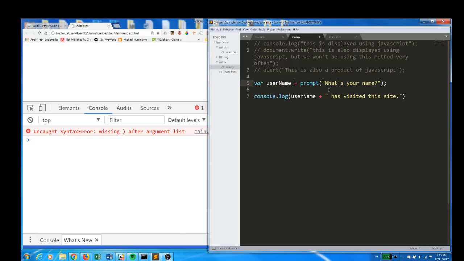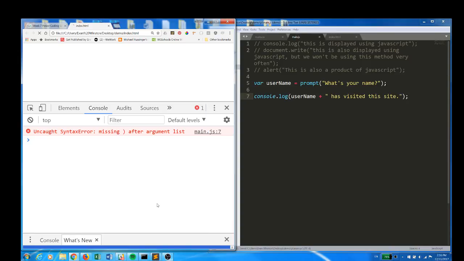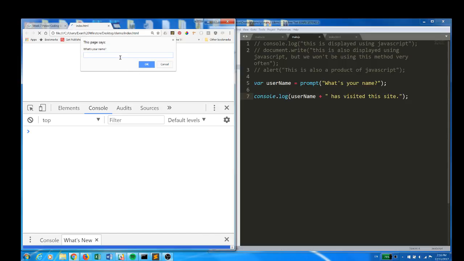Ooh. Missed a parenthesis somewhere. There we go. Okay, what's your name? I'm going to say my name is Evan, capital E. Select OK. And now it says Evan has visited this site in my console.